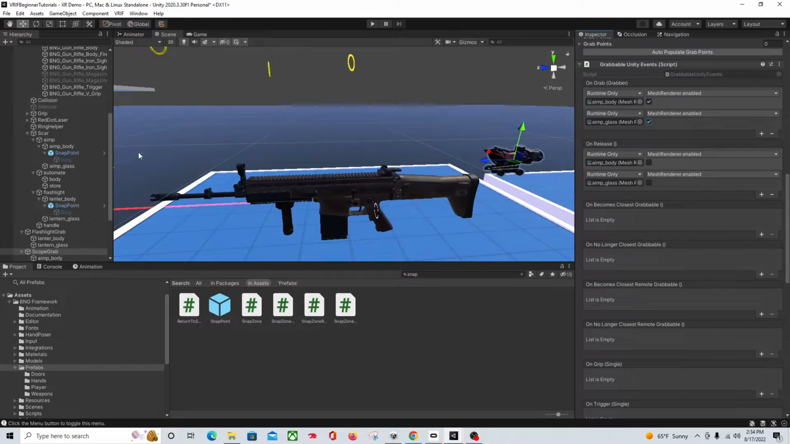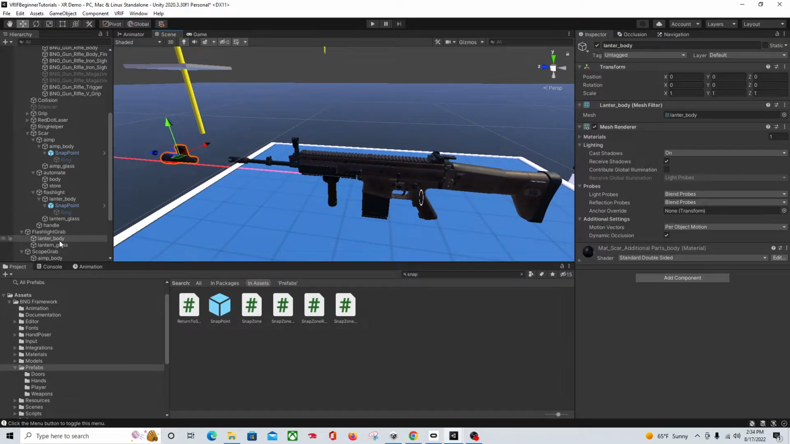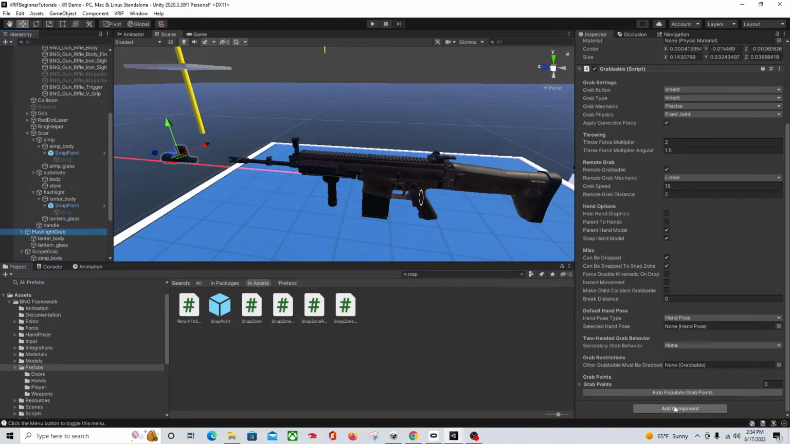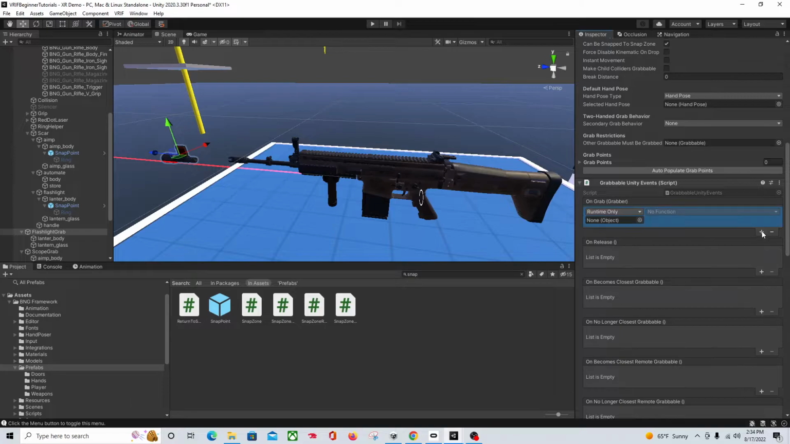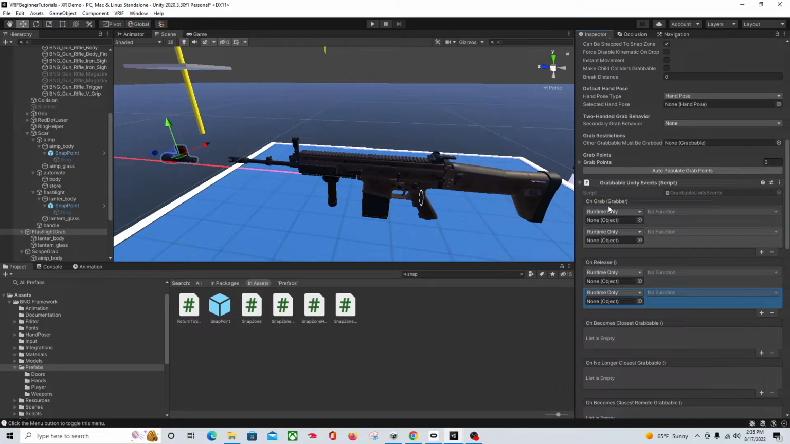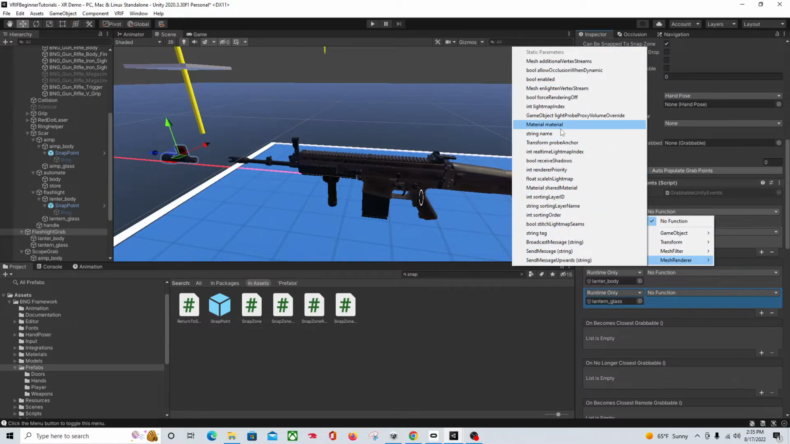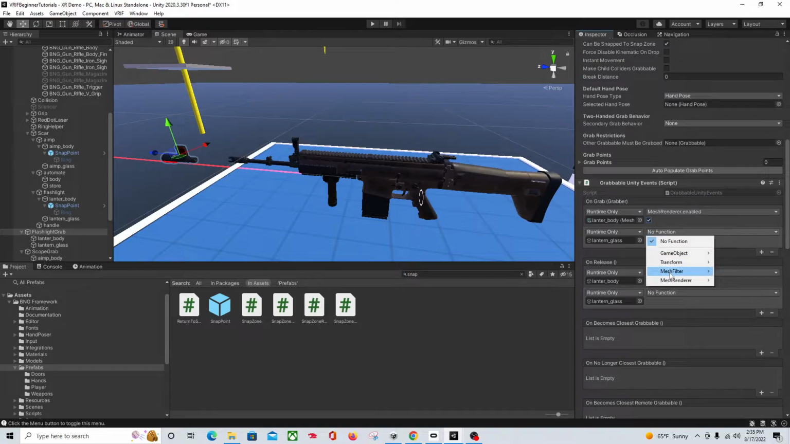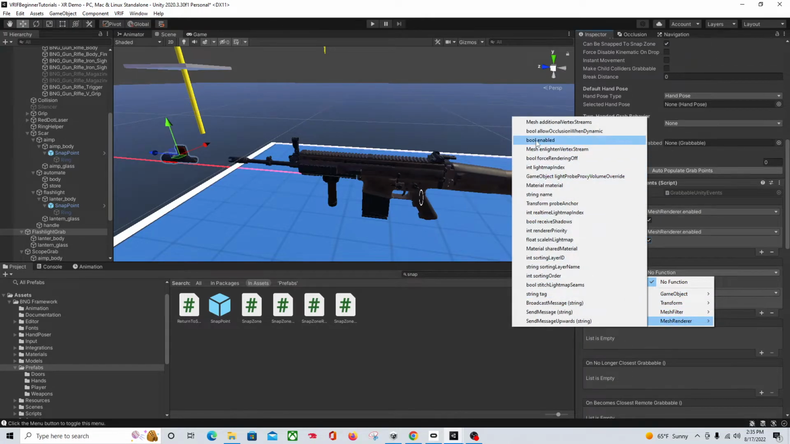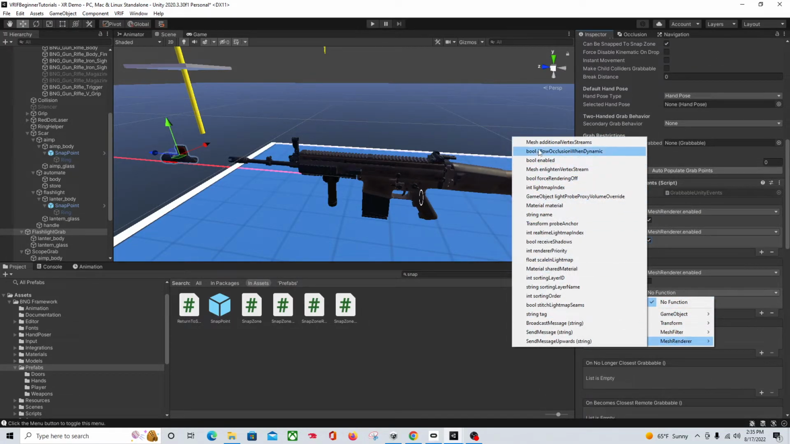And then we're just going to do the same thing for the flashlight. So come over to our flashlight grabbable, and make sure you're on the parent, and let's add a component, grabbable Unity events. Come down, add two for on release and on grab, and then make sure that we've got our flashlight body here. So we're going to do the flashlight body on release, flashlight glass, lantern glass, and then we're just going to do the same thing. We're going to go down to the mesh render and bool enabled, true. Then mesh render, bool enabled, true. And on this one, we're going to do mesh render, bool enabled, leave it false. And then mesh render, bool enabled, leave it false.